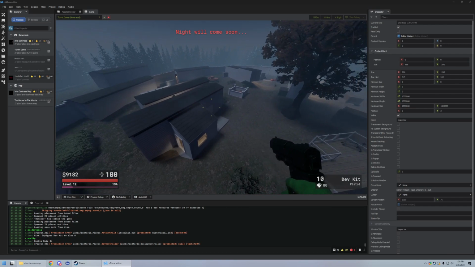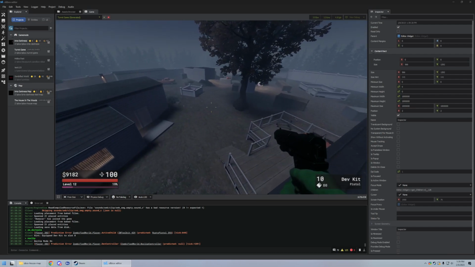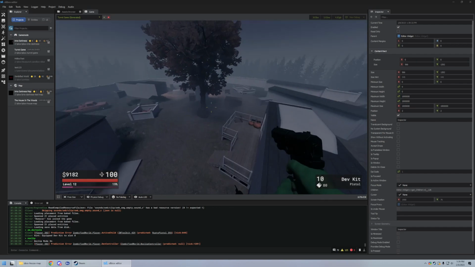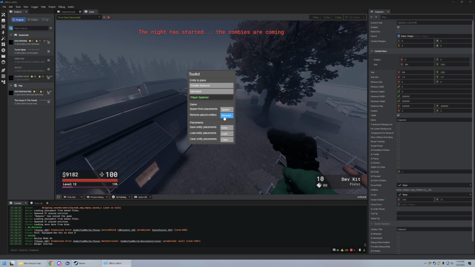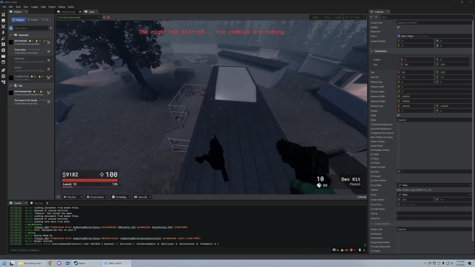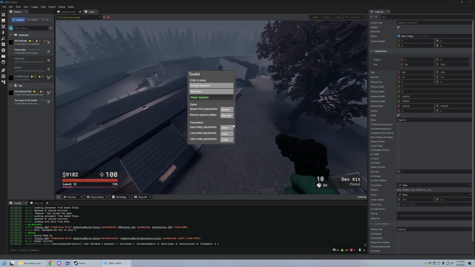Since this map is already set up, it already has game entities like the merchant and zombie spawners. I don't want those zombies to be messing around with me when I am editing. So I'm going to hold down R and hit remove placed entities. And that's going to remove any merchants, player spawns, anything that's in the map already.